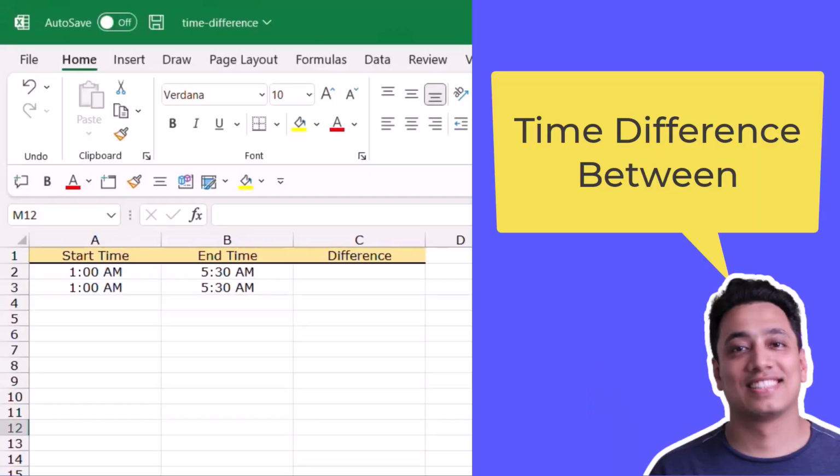So here I have two times. One is end time and one is start time. What I want here is to calculate the difference between end and start time. So for this, I'll minus the start time from the end time and hit enter.